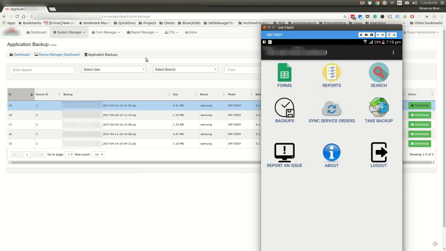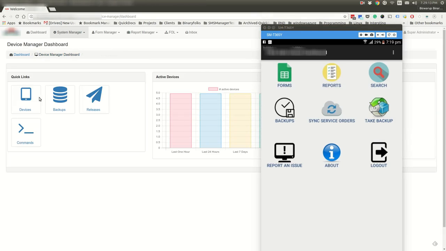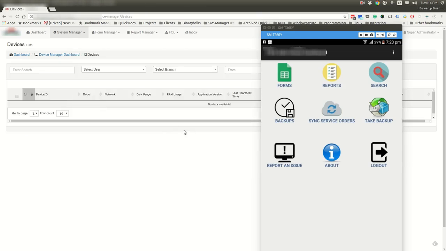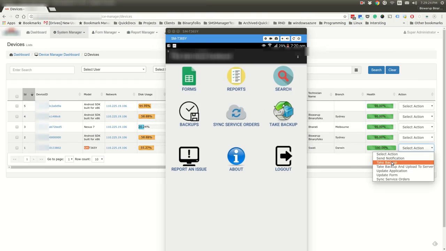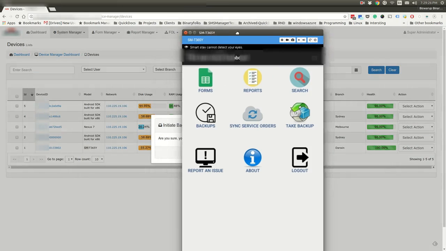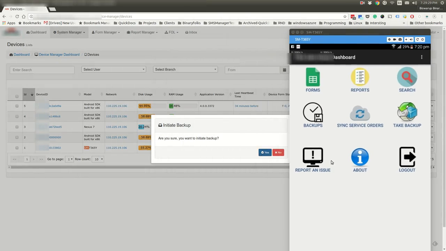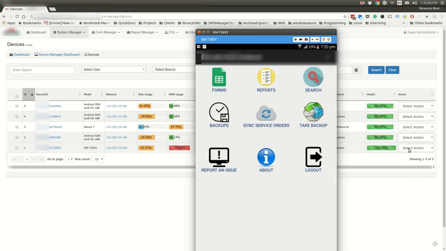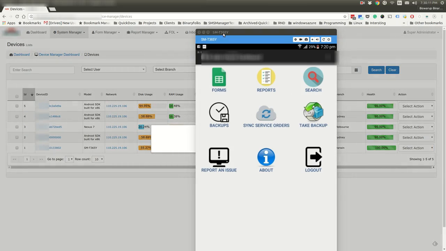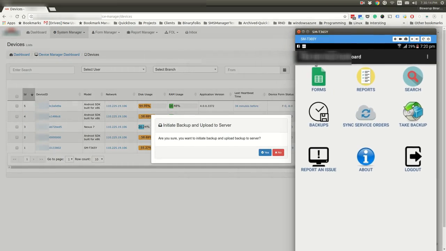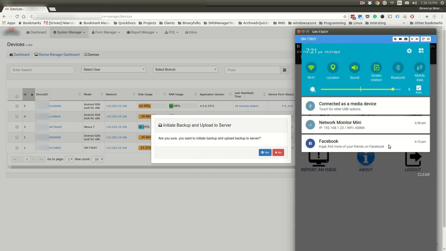As an admin, you can initiate backup from the website itself. Now if I want to take a backup from a specific device, I'll go to the device and I select take backup. Once I select take backup and I answer yes to this, you can see that the backup has started. Now as an admin, what I'll do next is take backup and upload to the server. It will create a backup on the device and upload it to the server. Device will get a notification, take backup and upload the backup to the server.